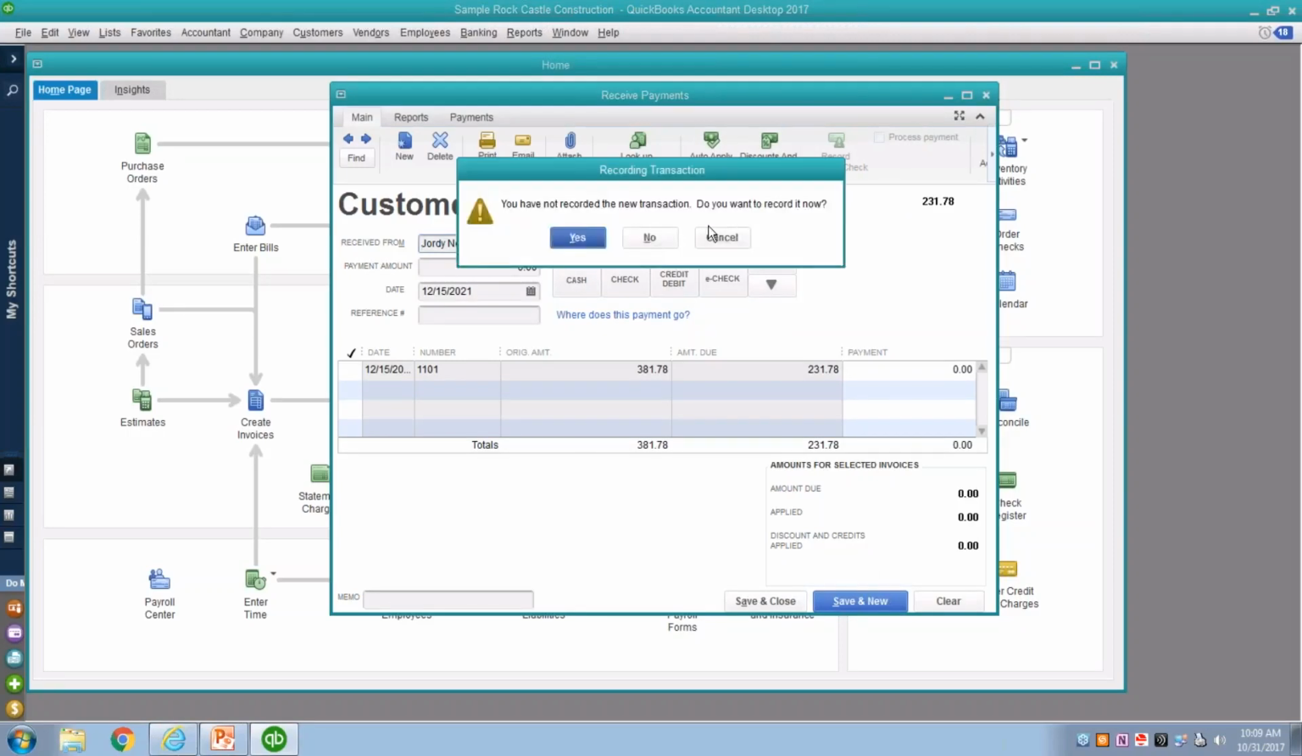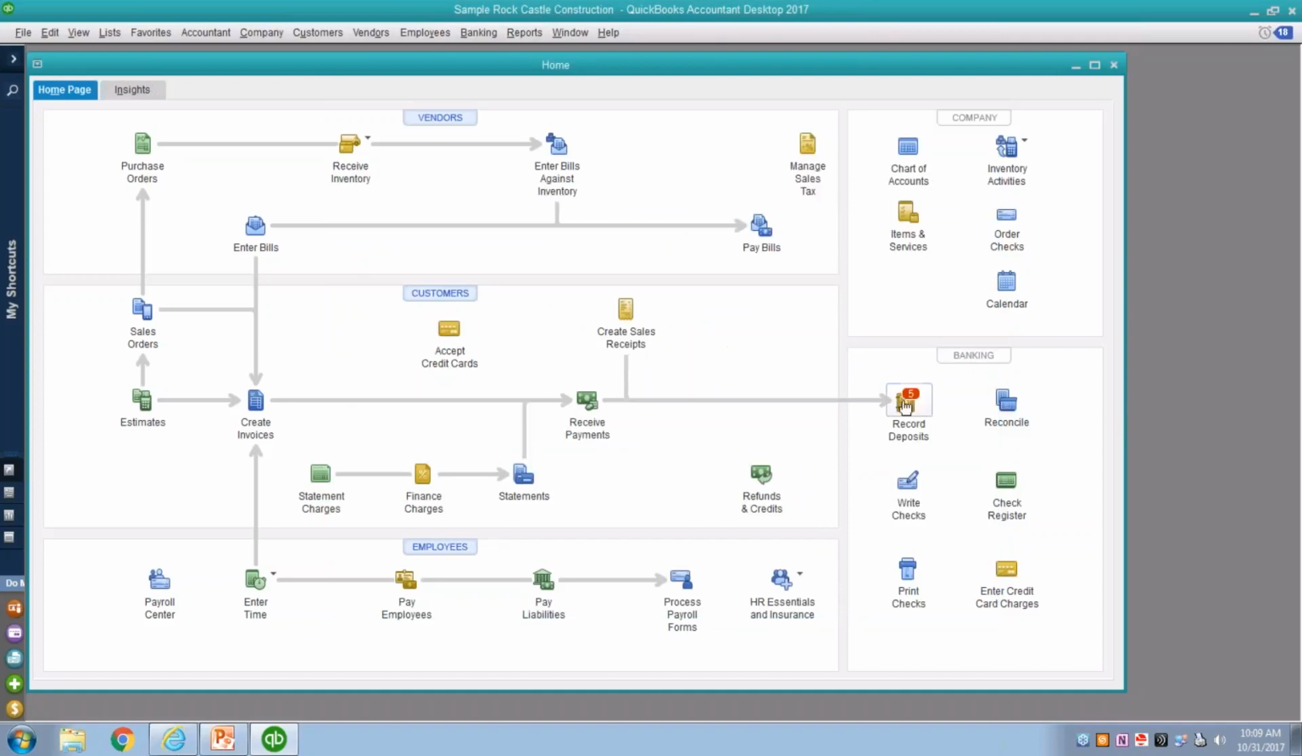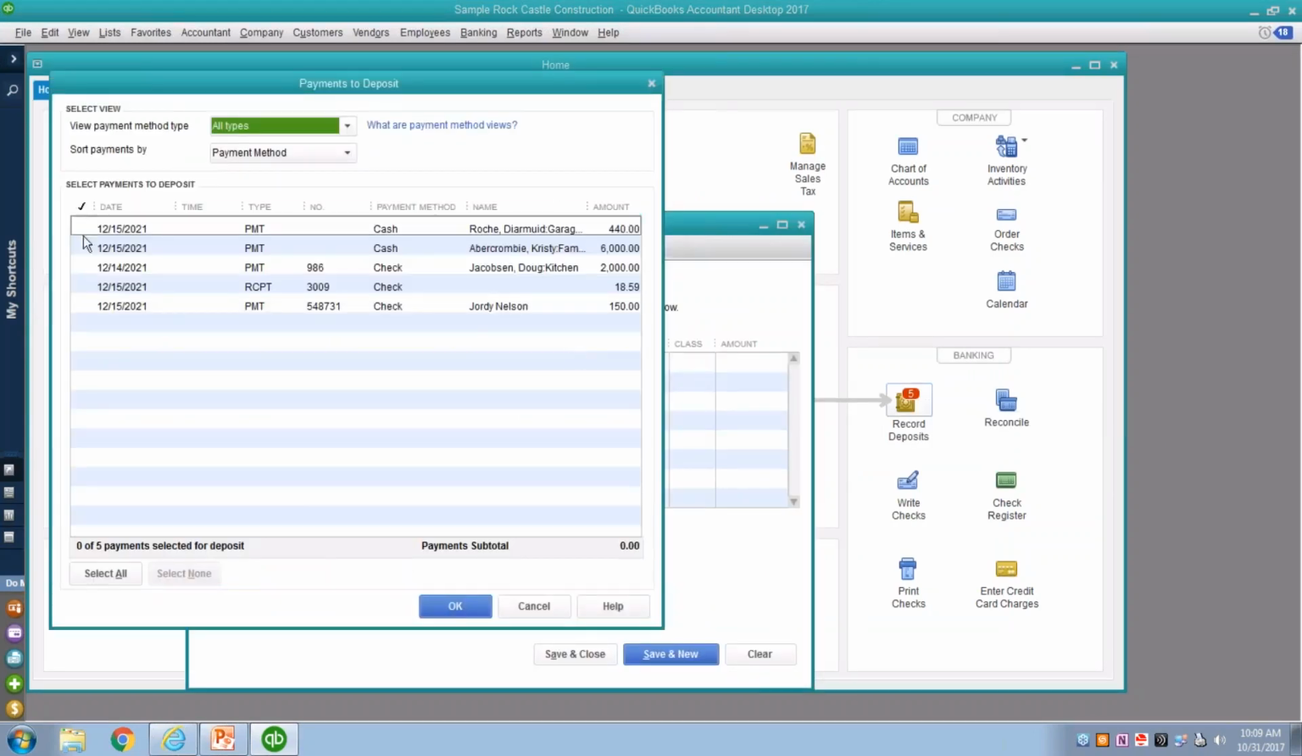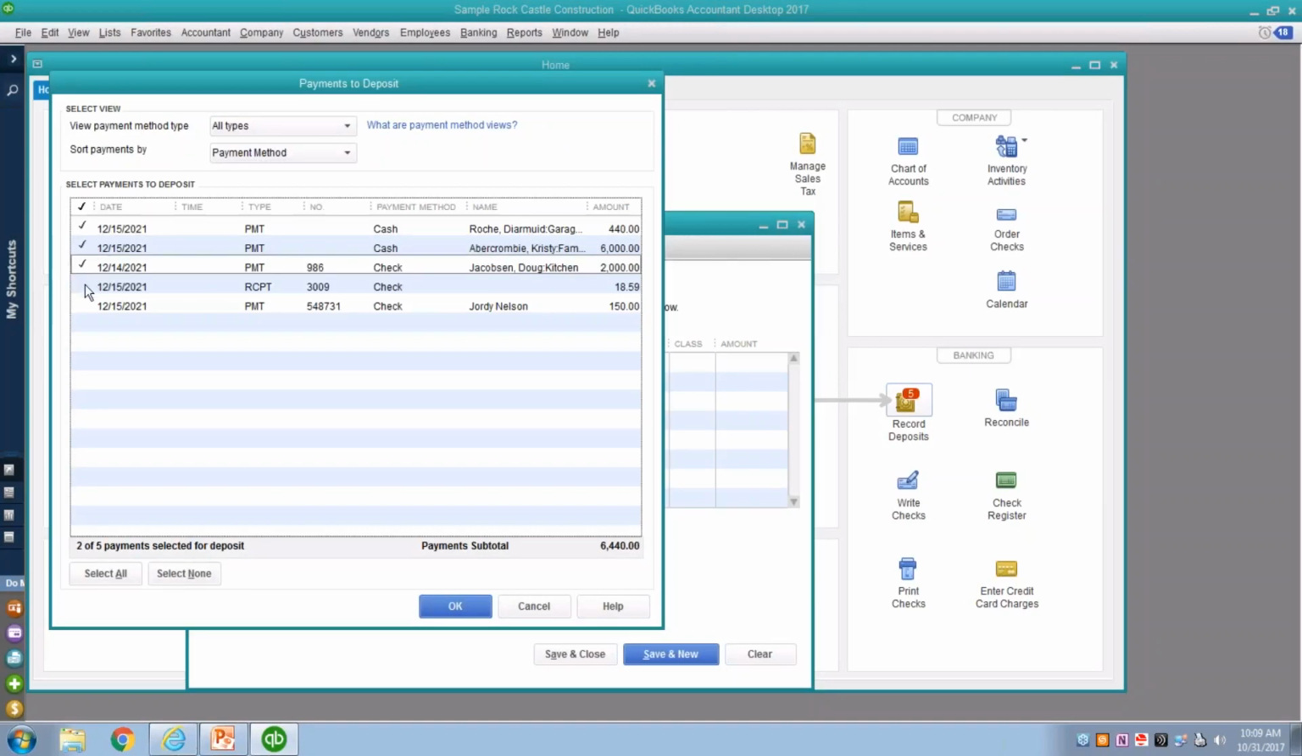One of the new features in QuickBooks 2017 is it now gives you this little reminder, this little red dot that says I now have 5 deposits to hit the bank. So when I go to record my deposits, here are those 5 checks and that cash that is sitting in my deposit envelope. I'm going to deposit all of these items into the bank, and what QuickBooks is going to do is group those all into one deposit.